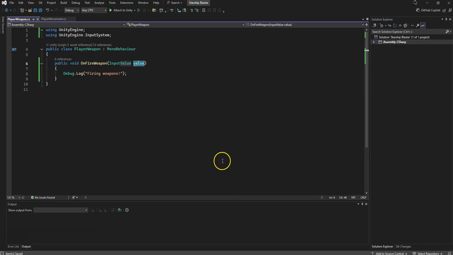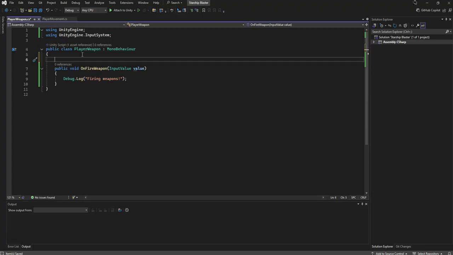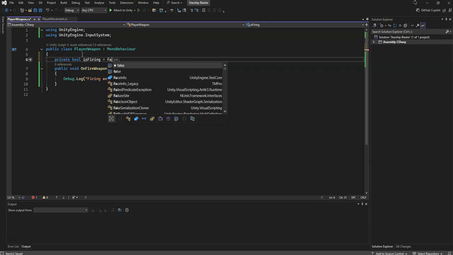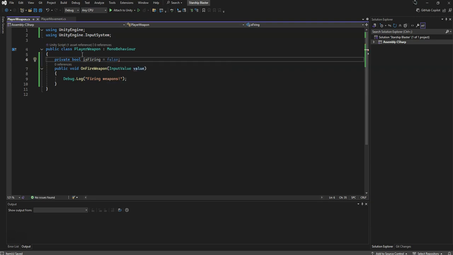But this value that we are passing in here is something that we can actually use to help determine whether or not we are doing continuous input. So let's start this off by creating ourselves a private bool. We want this to keep track of basically if we are actually firing. So we'll just say isFiring. And let's initialize that to false because we don't want our game to start with the lasers firing right off the bat. So we're just going to set that to false. And what I'm going to do is I actually want to have something where this OnFireWeapon is checking to see if the isFiring is true.